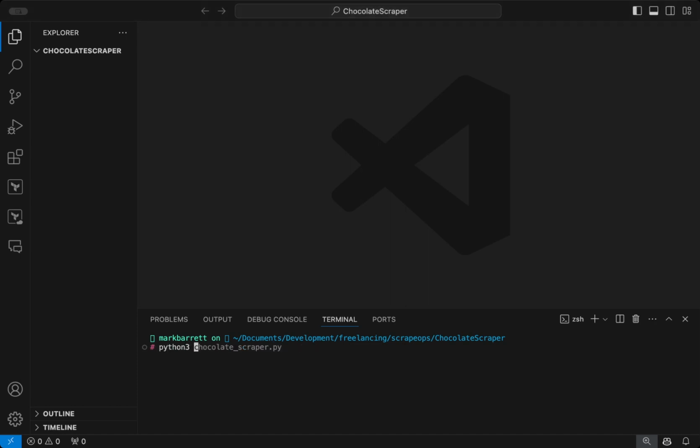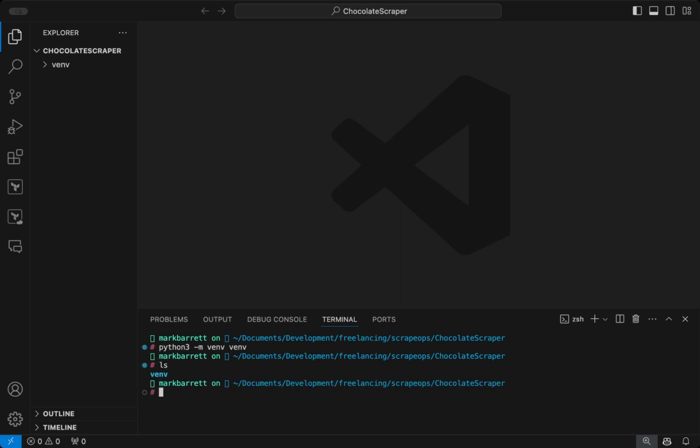Firstly, we will create a new virtual environment using Python's built-in virtual environment functionality. We will then activate the virtual environment. This allows us to use the virtual environment and install dependencies in it. Now, we will use pip to install requests and BeautifulSoup 4.